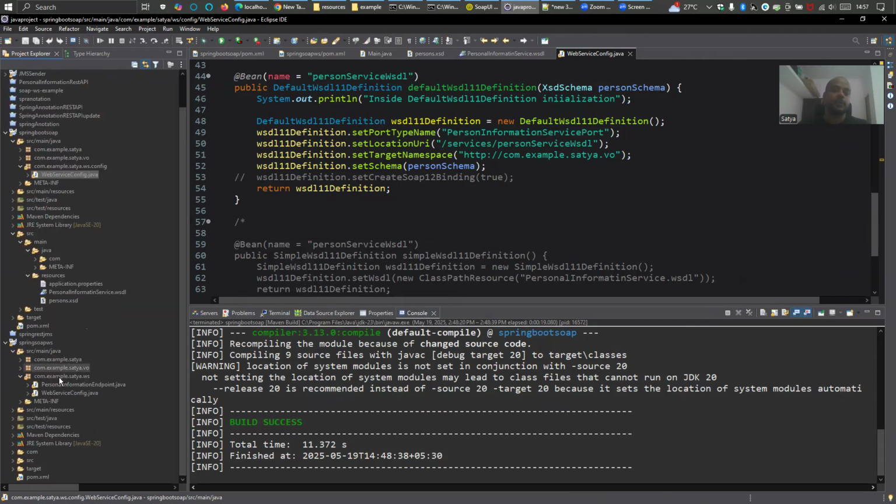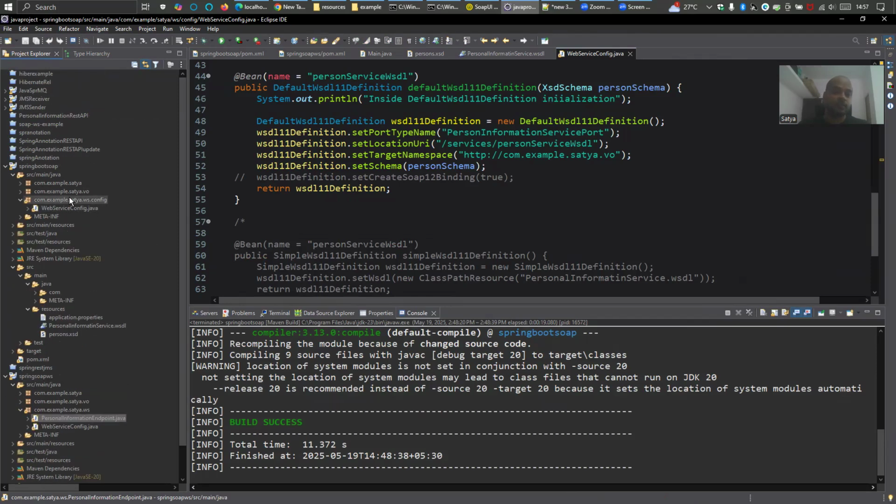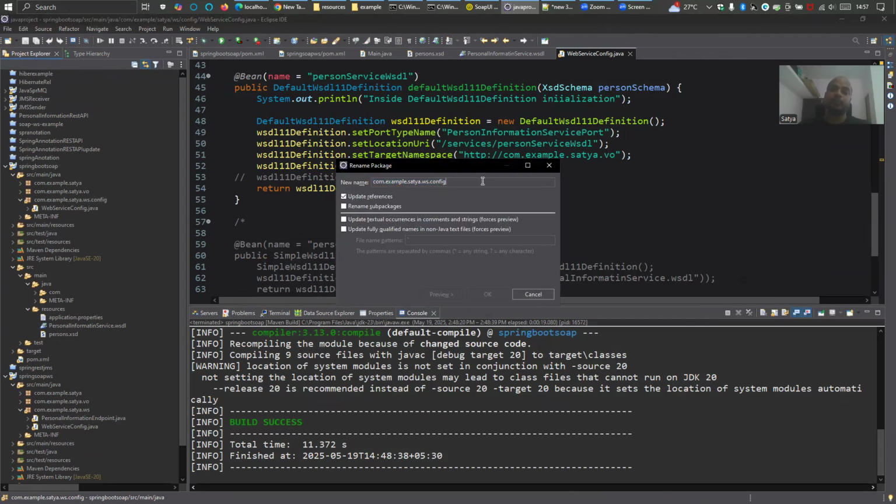Now write the endpoint class. In WS, let's make it not config, let's make it web service package. What we will do, we'll have both of them in that same class. Endpoint class also will have there.